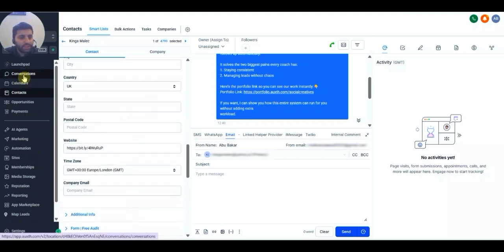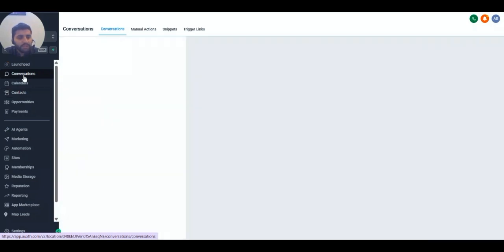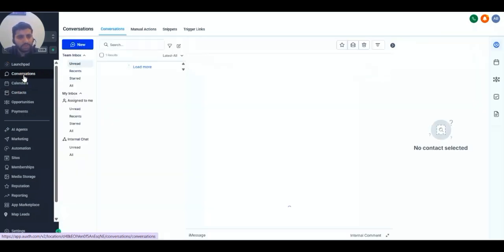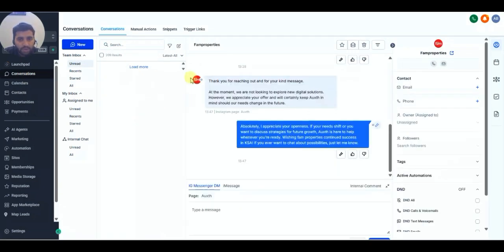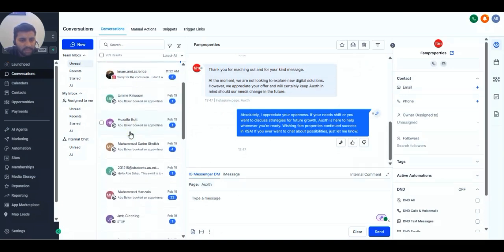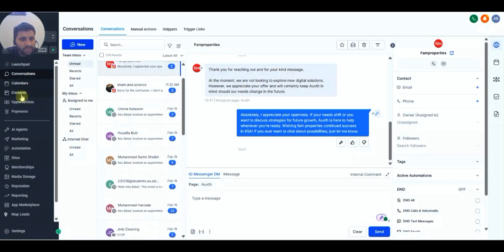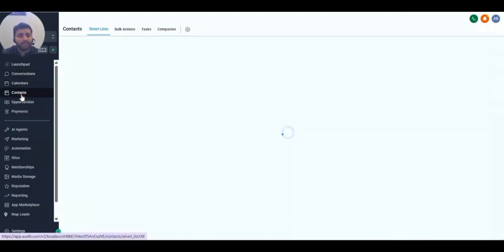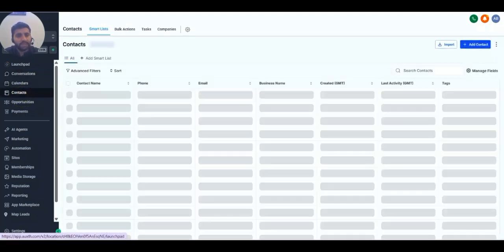Like if I go to the conversations right here, this conversation shows me which contact approaches you and when they approach you. You can see that here. These are all the contacts, like Imam is here, Uzaifa is here, Kulsum is here. So these are all the contacts that are messaging me, that are in contact with me.